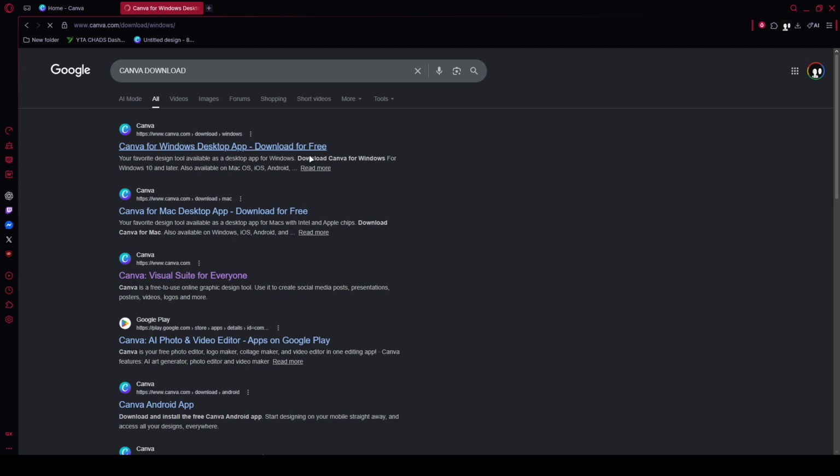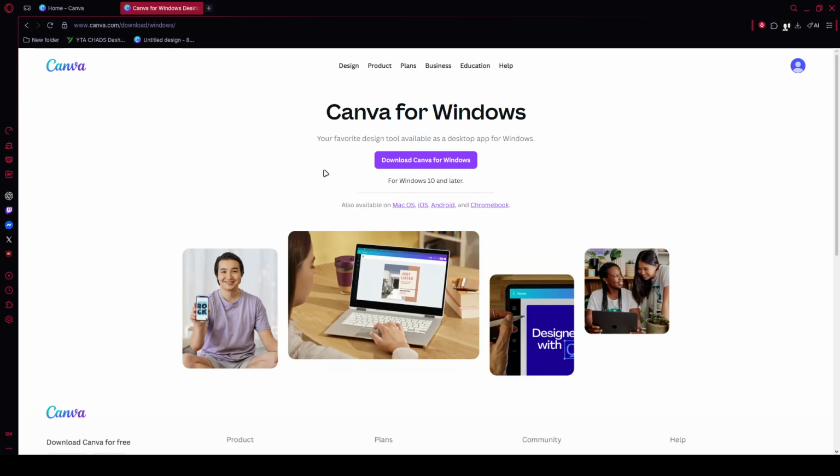Once your design is ready, move to the top right area of the screen and click the Share button. This opens Canva's sharing and export menu where you'll find several ways to publish or send your design. What we want here is the option to download the file directly to your device. In the Share menu, scroll down until you find Download, then click it.